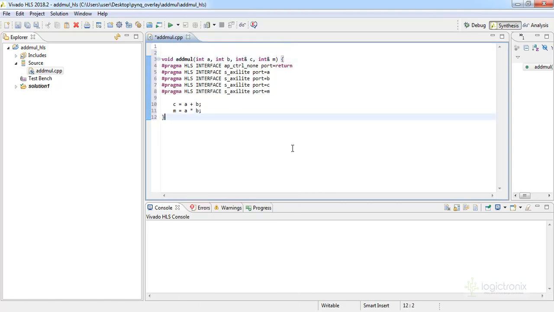Let's just save this design. So we can just do Ctrl+S, or we can just save it from here. Now it is good. And let's run C synthesis. First of all, we will run the C synthesis, then we can run export RTL.